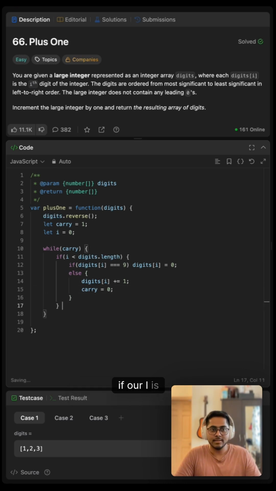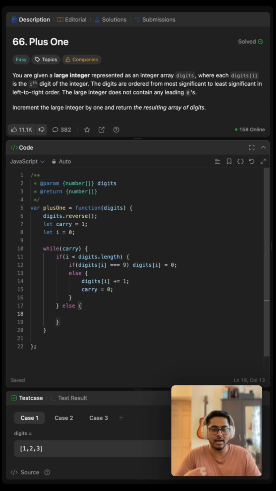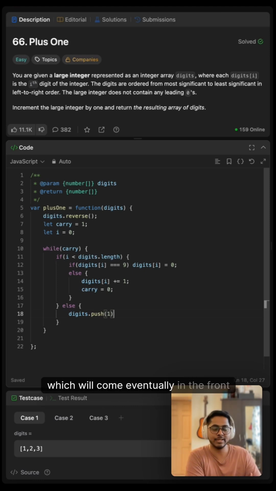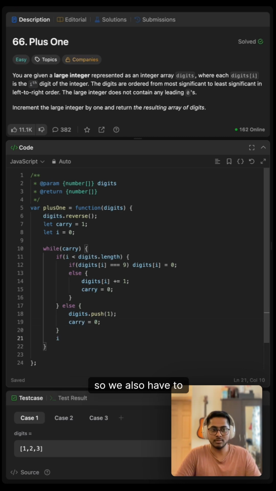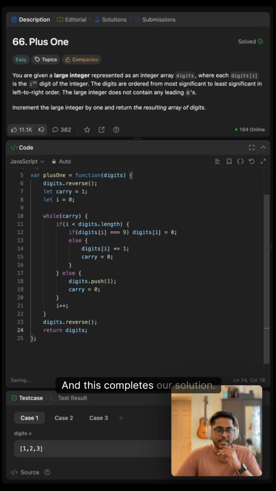Now, if our I is greater than digits.length, then what it means is, so this is that 99 or 199 or any of the three numbers where we will have to add one more number cases. So for this, what we can do is we can push 1 to our last element, which will come eventually in the front when we reverse it back, and we will make our carry as 0. We also have to keep incrementing our I so that the while loop keeps running. And one more thing we have to do is we have to reverse the digits back to its original place, and we can return this digits. And this completes our solution.